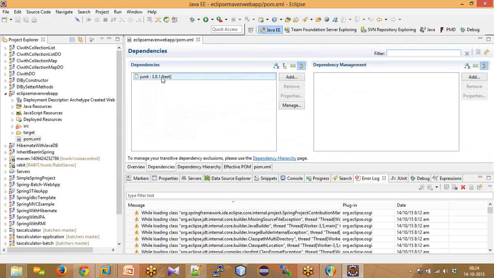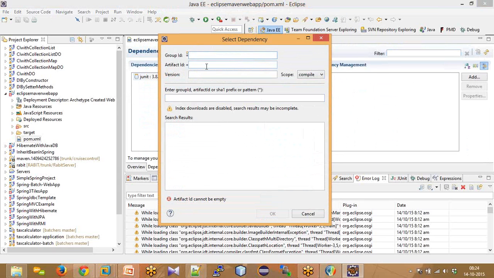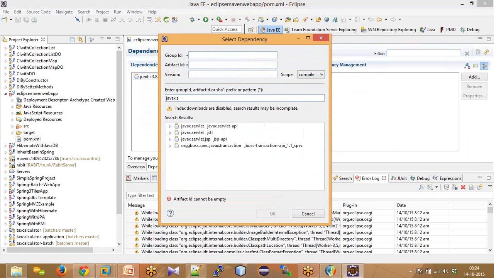Here we can add dependencies easily. Okay, you can click on add. If you know the group ID or artifact ID, you can type it here, or you can search here for javax.servlet. Okay, I want to add this jar. If you select this, the group ID, artifact ID, and the version are automatically populated.